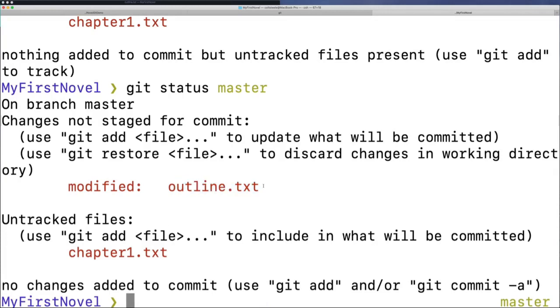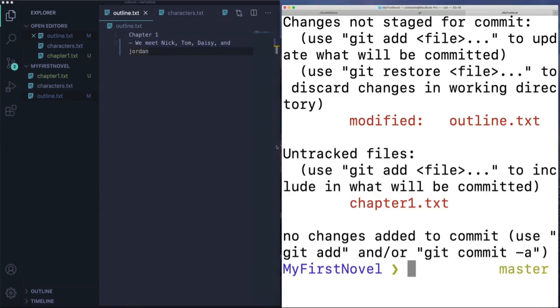It doesn't matter that I just changed the case of a letter. I did change that file, and Git has been watching that file. Unlike chapter 1, which is an untracked file, outline has already been added and committed previously, so Git knows about it, and it says, hey, you modified that file. So let's say I actually continue to work, though. I'm not ready to do a commit or anything like that.